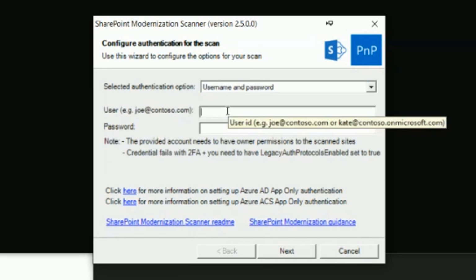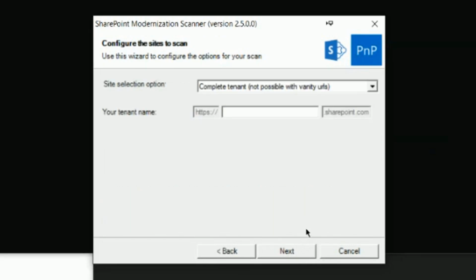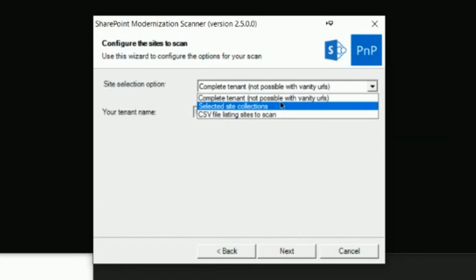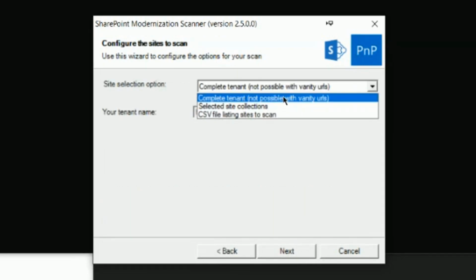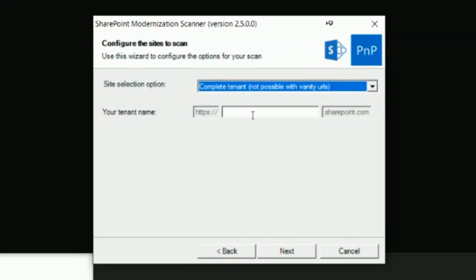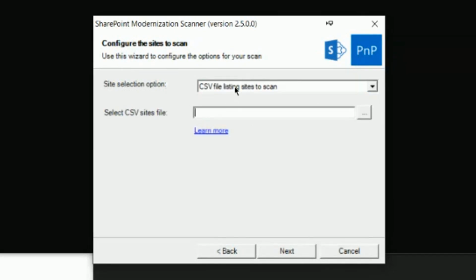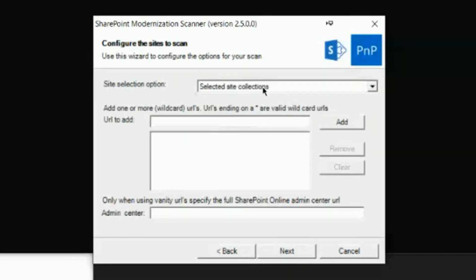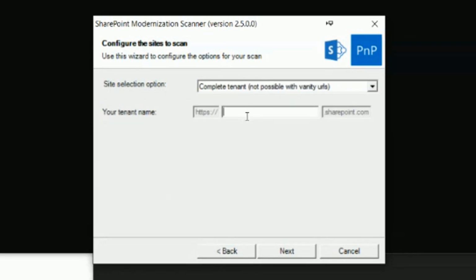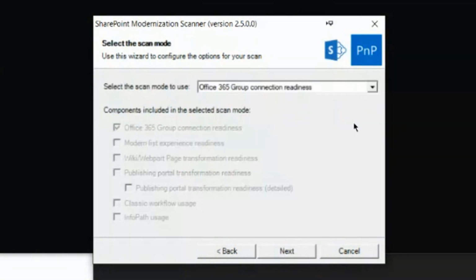You pick the one that you prefer. Now for this demo, since I'm not going to run the scanner, I'm just going to enter some bogus data like this. You can pick the scope. Do I want to scan a complete tenant? Do I want to scan a particular site collection or a set of site collections? Just pick the option here, like specify CSV file or a set of site collections, or in this case, let's take my complete tenant. Next.